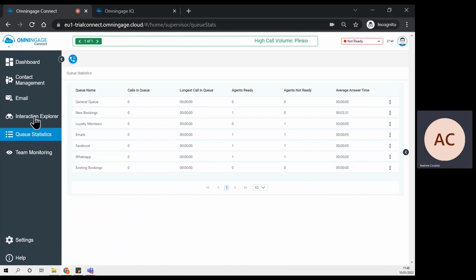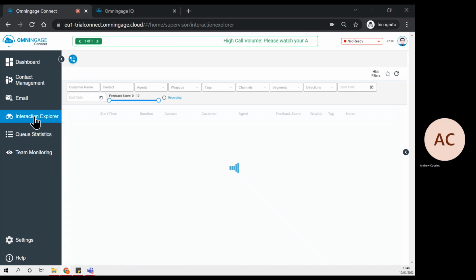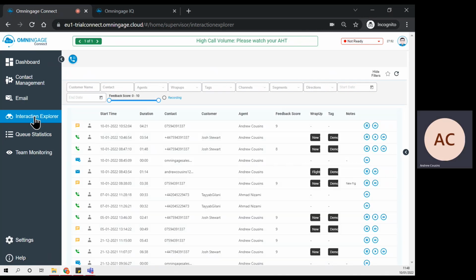Just head over to Interaction Explorer. This is a place where managers or supervisors can search and replay interactions quite easily. There are a number of different set criteria that can be used to search and replay. It could be the customer's name, the contact number. I may want to isolate a particular agent, so I could pull up all of their previous interactions.